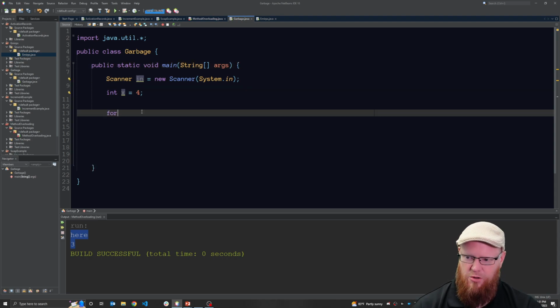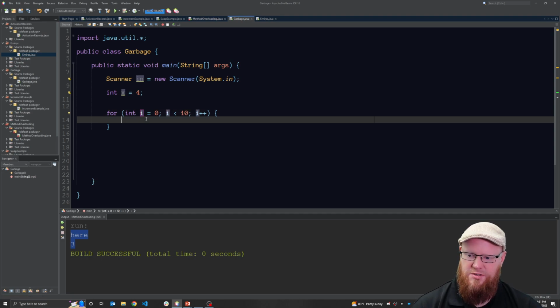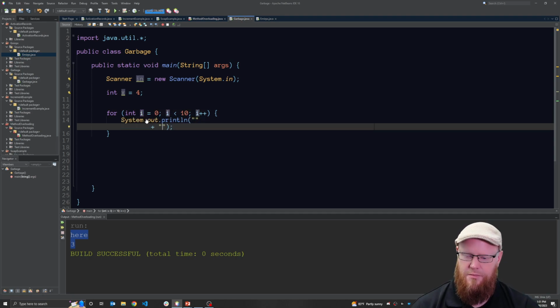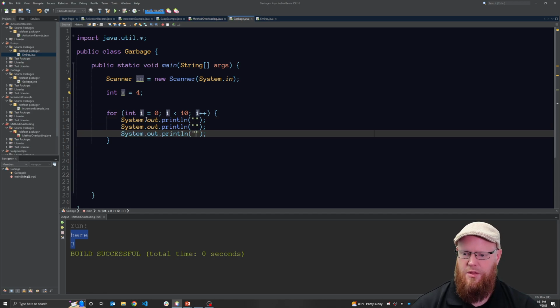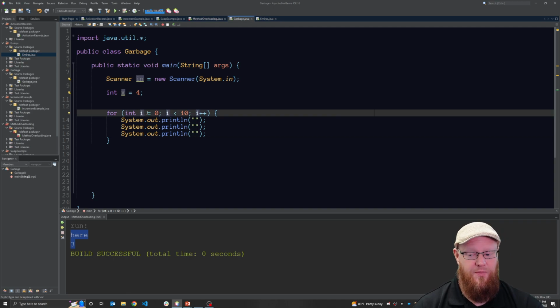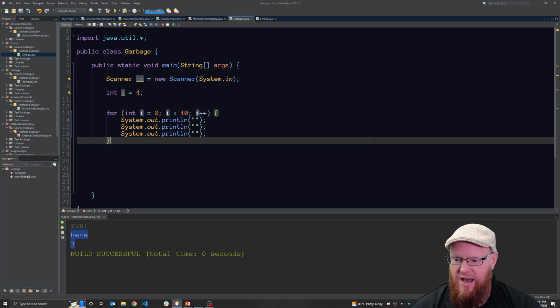Now, what if I have a for loop? And we have some other print statements in here. I'll put one more. What is the scope of this variable I? Well, the scope is from where it's declared, which is right here. It's declared inside the actual syntax of the for loop, so on line 13, all the way until the end of the block it's declared in. So it's part of the for loop, so the scope of I ends right here on line 17.